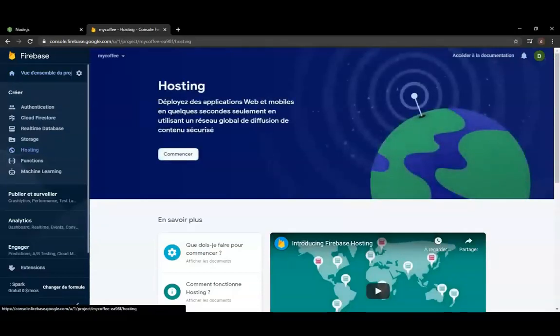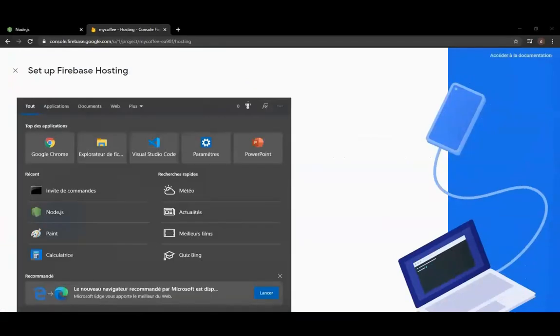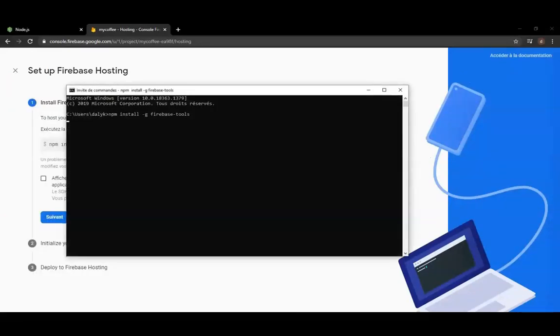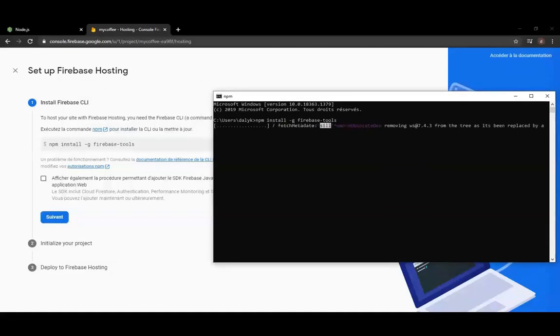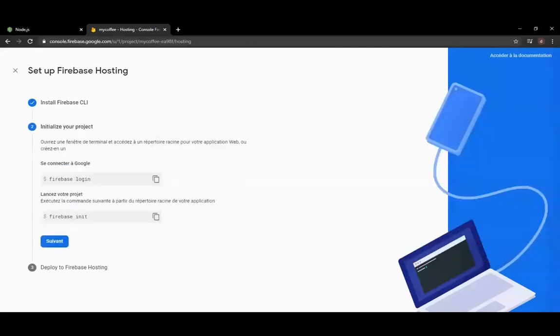From there, I start. It asks me to type this command in the command prompt. So I will open it and I will type the command. Those who are on Mac or Linux will have to type the little word sudo, S-U-D-O. Then we will wait for it to load. Once it's loaded, we can click next. So it's loaded, I click next.